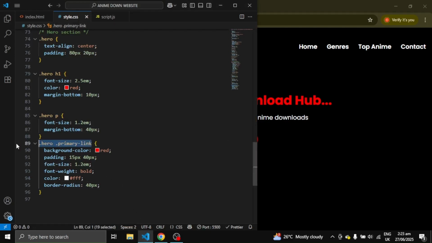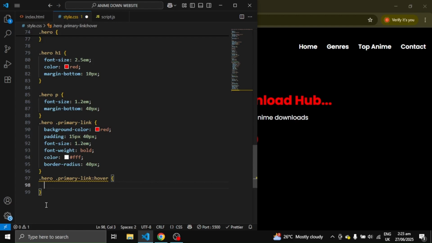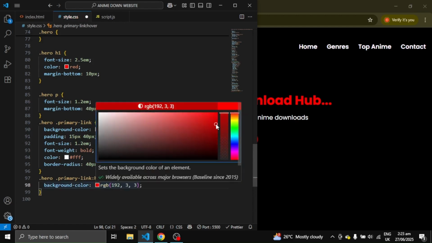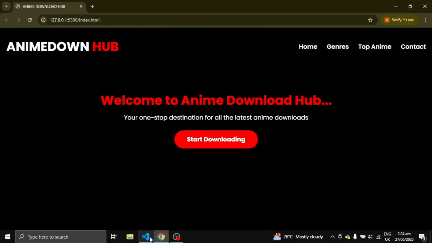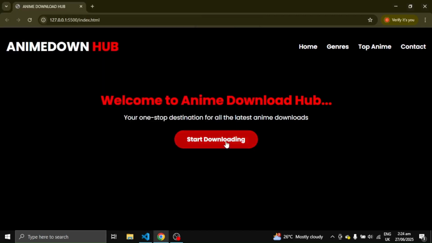Now when you hover over this button, we deepen the background color. And we add a transition of 0.3 seconds for a smooth transition.